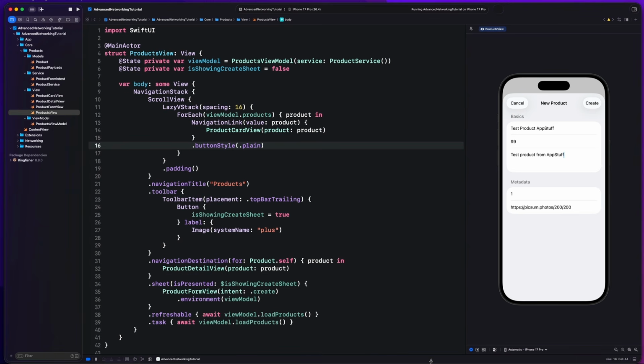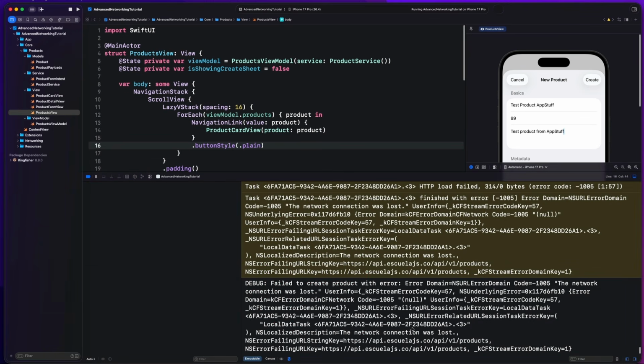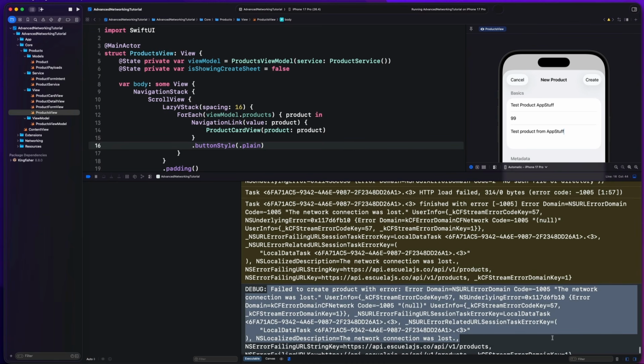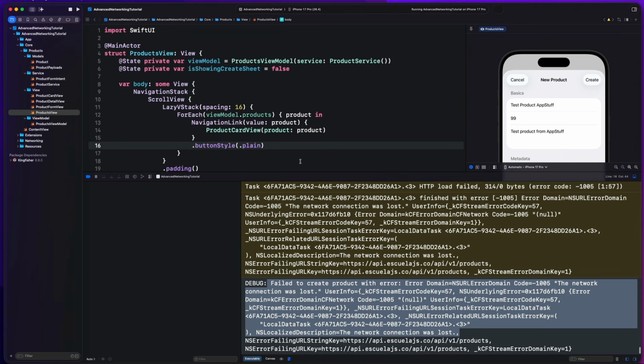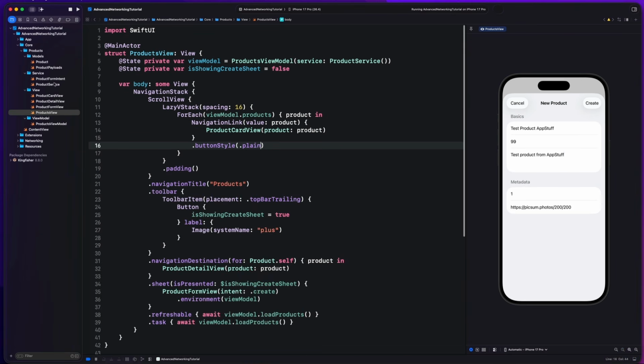And you guys will notice nothing happens, and we should be able to open up our console, and we're going to see that we failed to create this product with an error. It says the network connection was lost. We obviously have a network connection because we were able to fetch our products from our API. So something else is going wrong. So let's go back to our product service and see if we can figure it out.